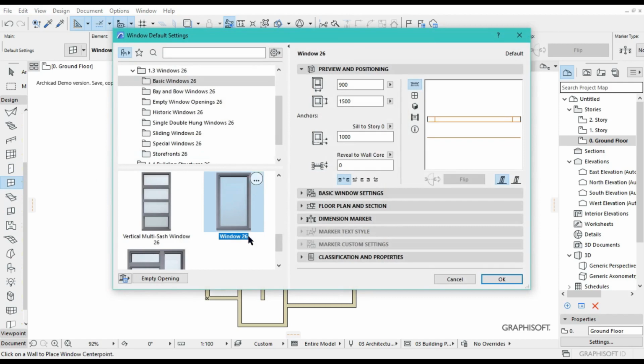Then usually I just use this one, so I just play with the width and the height. I want this one to be larger, so I'm going to go for 2100 by 1500. Then for the seal, it's going to project at 900.